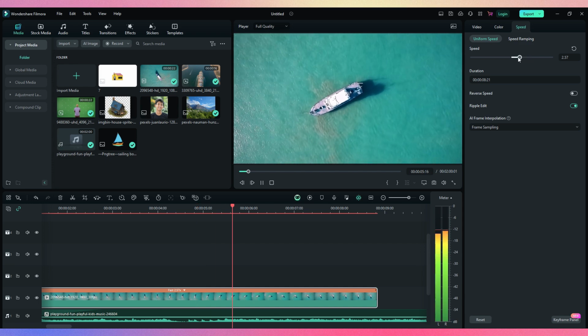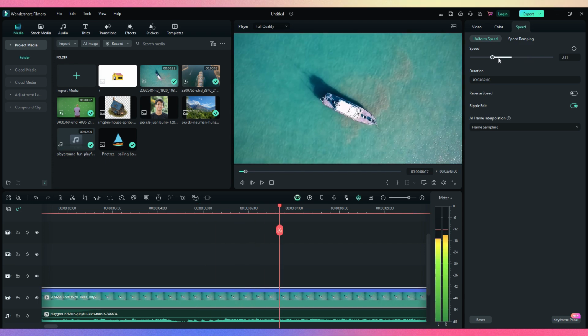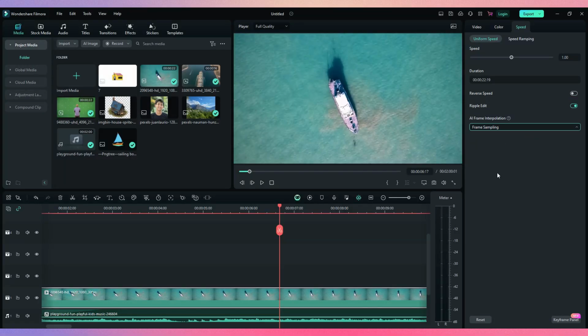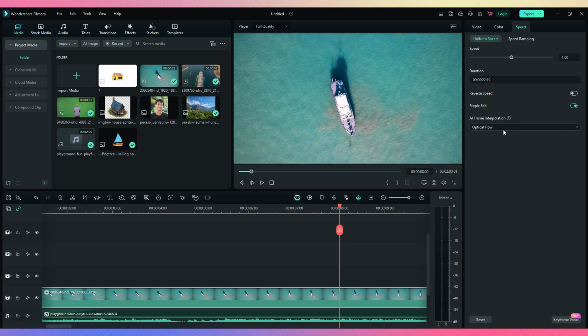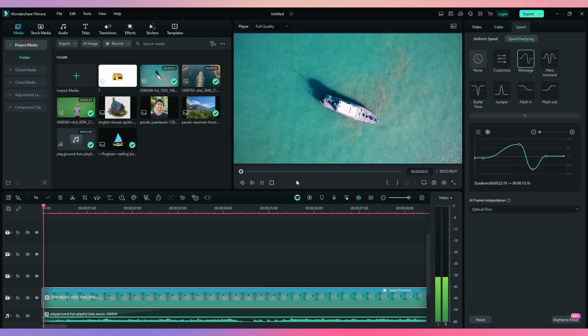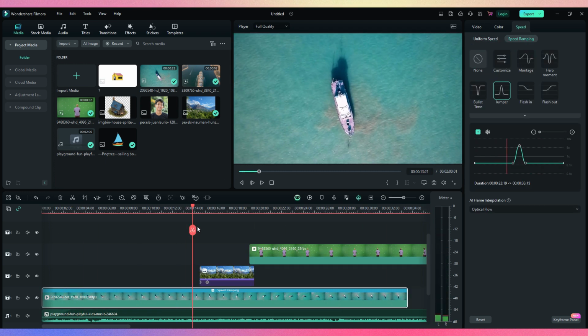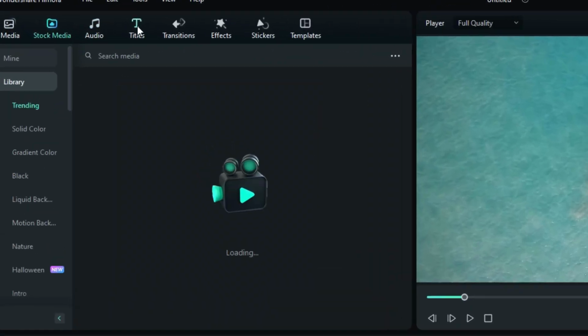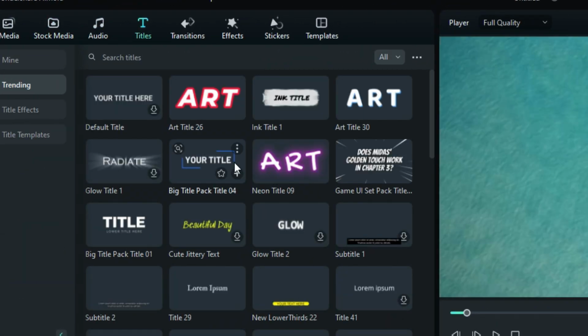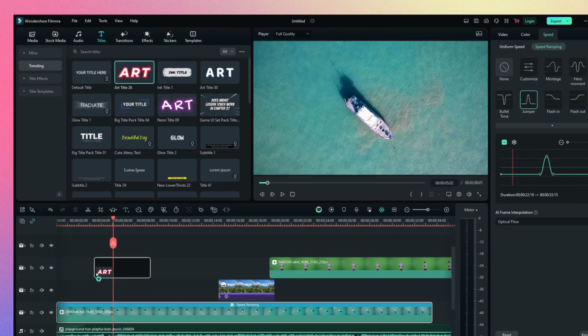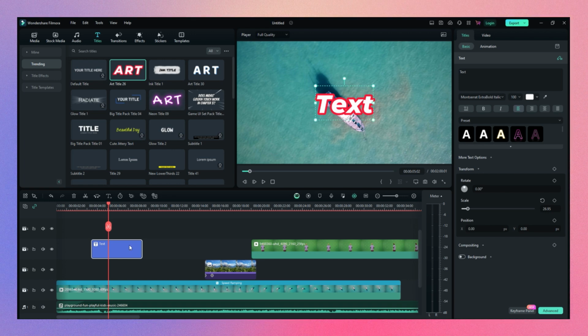On AI Frame Interpolation, choose Optical Flow for outstanding ultra slow motion when you render the video. Click on Speed Ramping to change the playback rate over time. From the left side, you can also add several elements and graphics. Go to Titles to drag and drop any text template onto the timeline.